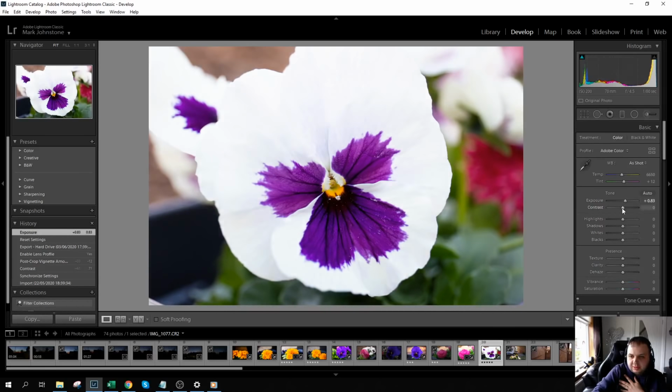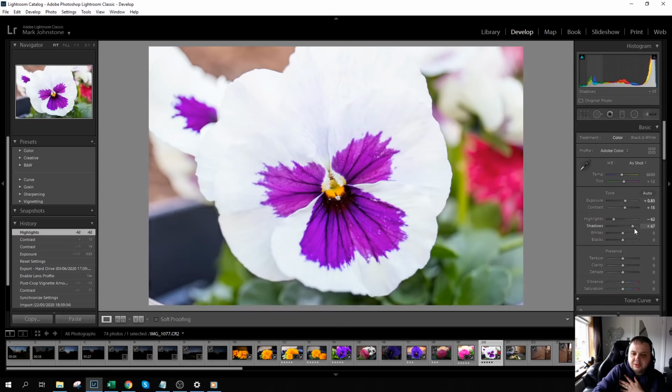We're going to bring in some contrast. Not too much, just a little drop. We're going to bring down the highlights a bit. We're going to bring up the shadows just a little bit. I think if we bring it up too much, it's just too much, so probably about there. We're going to adjust the whites.